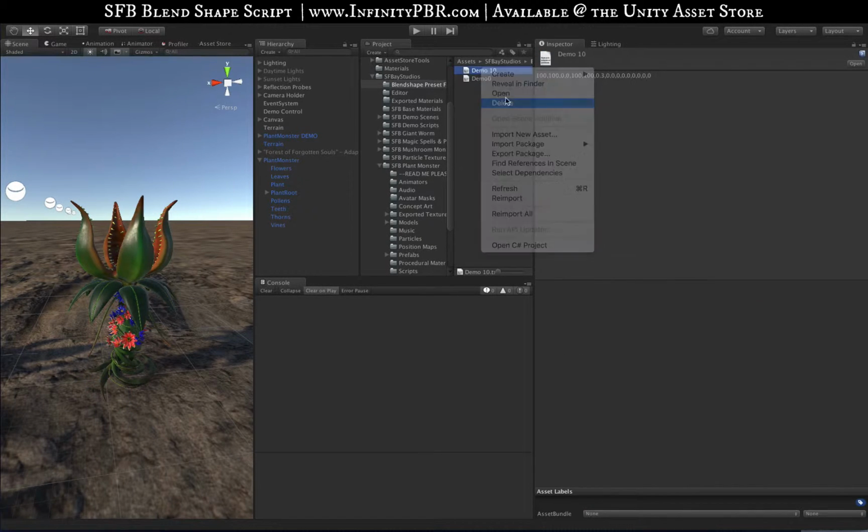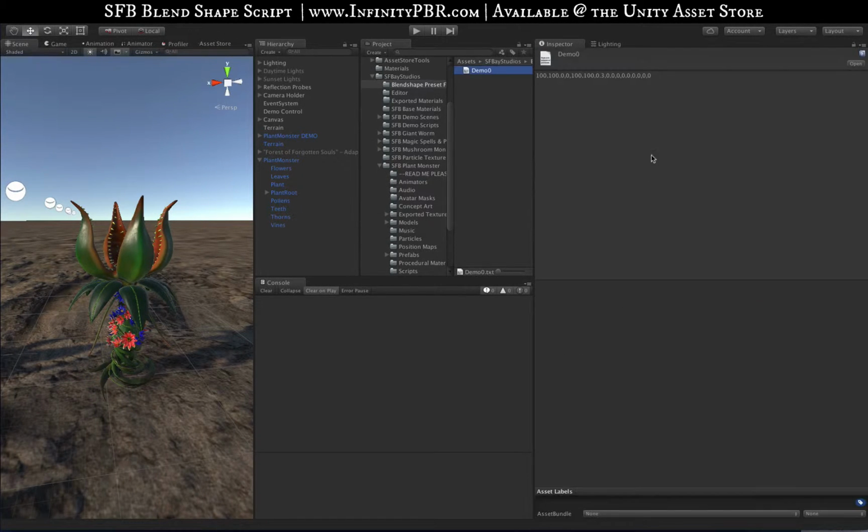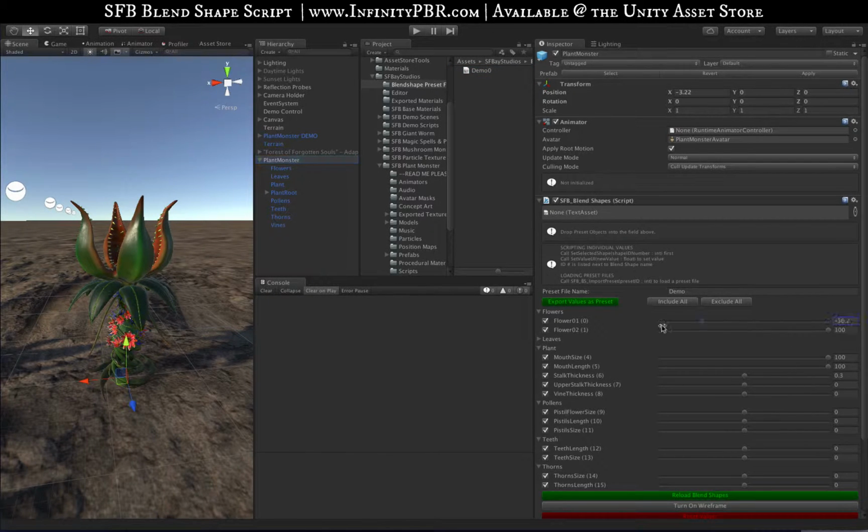So demo0. That way, the file is just a bunch of numbers, but that way I can make another one with small mouth and small flowers, and I'll not change the name, and I can have demo1, and it'll just keep going, so I can quickly create as many variations as I want. And then I can load these later, which I'll go over in a second.